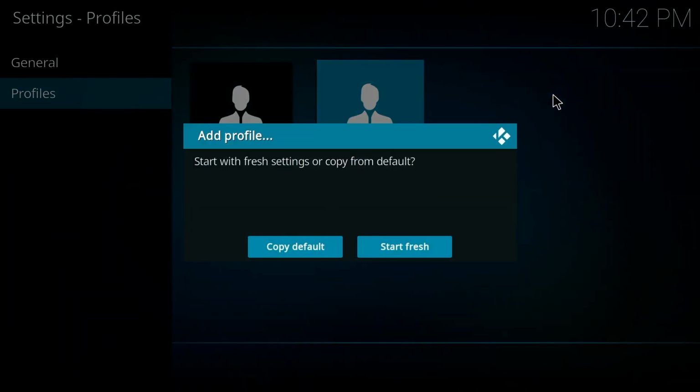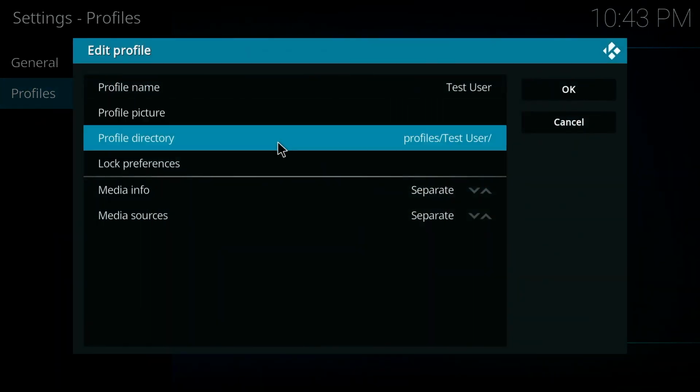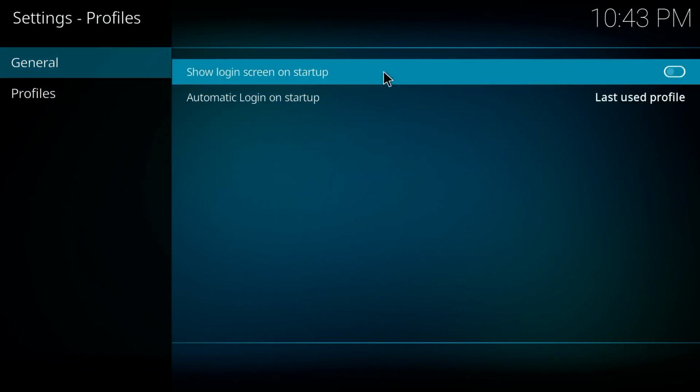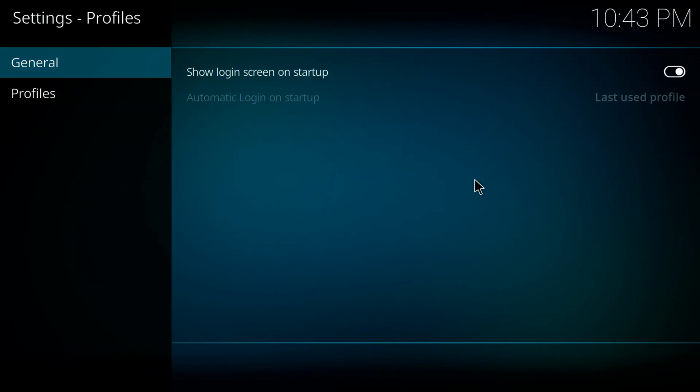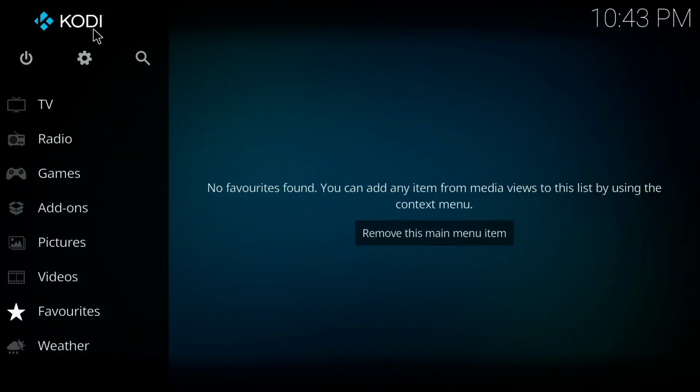Click OK. Start refresh settings. Let's copy the defaults. Why not? And copy media sources. And so we have test user. Now the question is, how do we actually switch? Show login screen on startup. So let's try that. I'm going to exit it and we'll restart it. And we can do that from right up here.